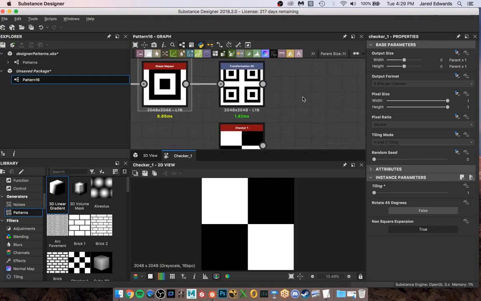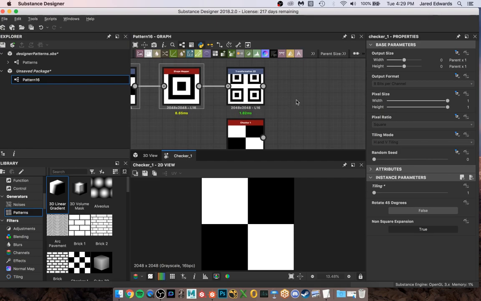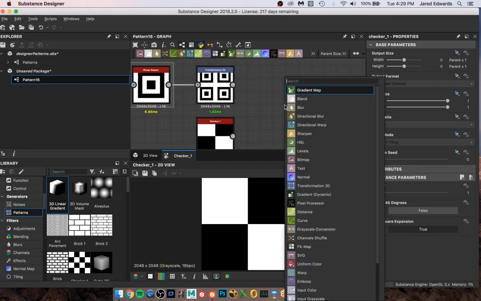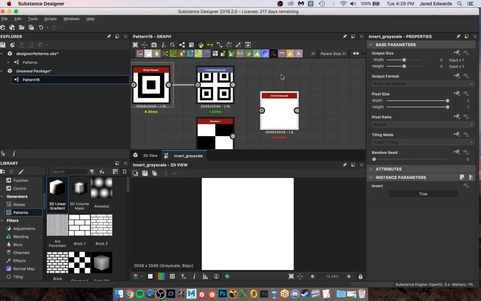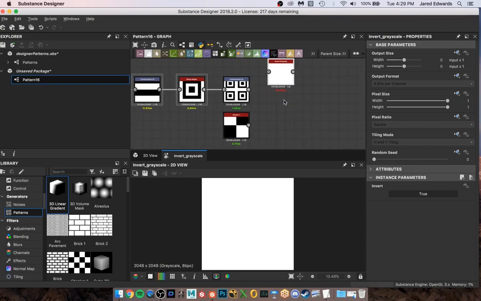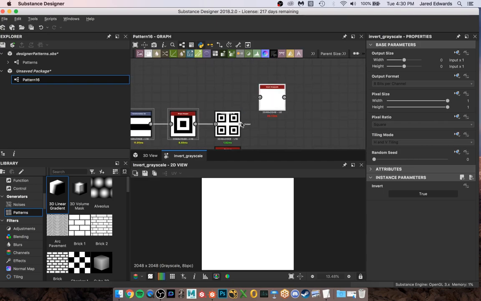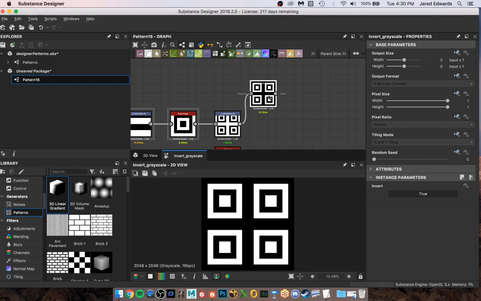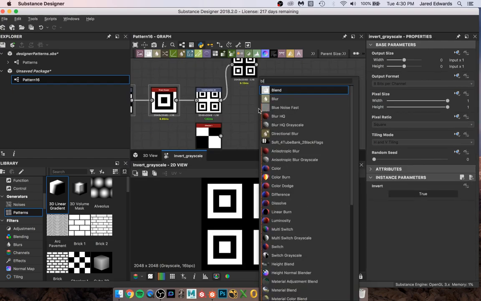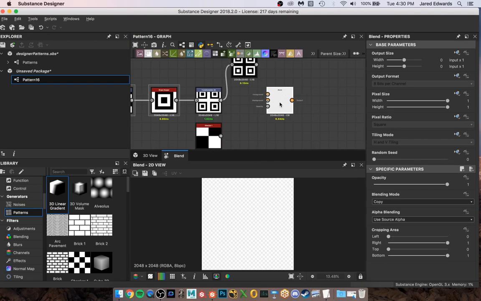Now from here, what we're going to do is try to invert this thing. So I'm going to take an invert grayscale. We're going to move this up here. Let's connect this into the invert grayscale. So here's my inverted version of that same pattern. Here's one, here's the opposite. Now what I can do is blend them together.